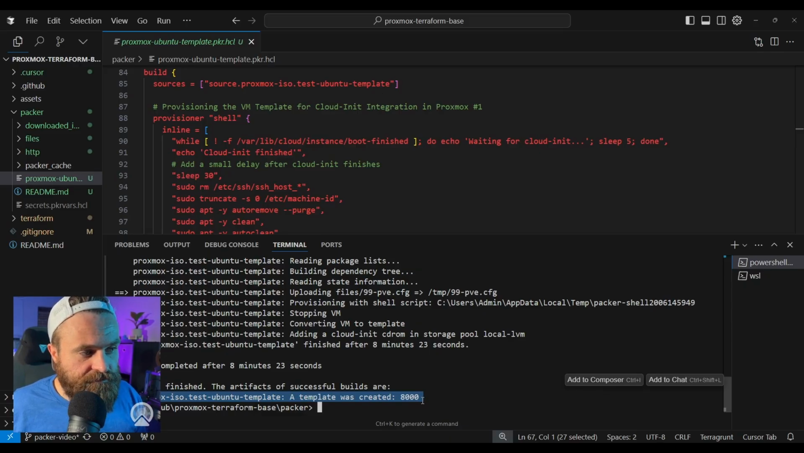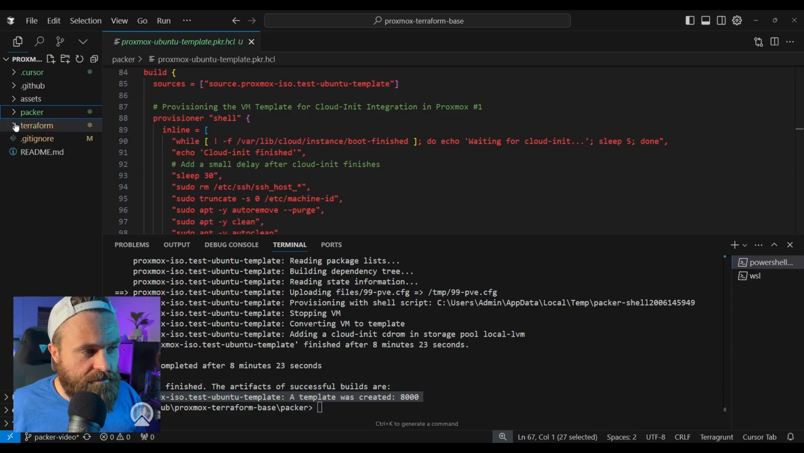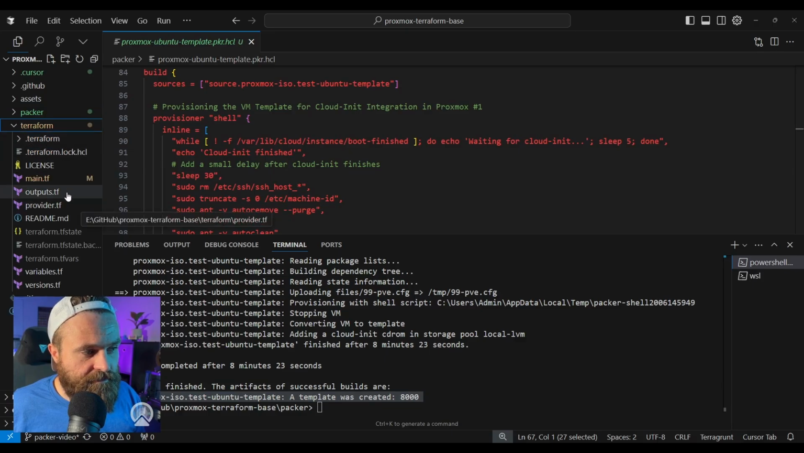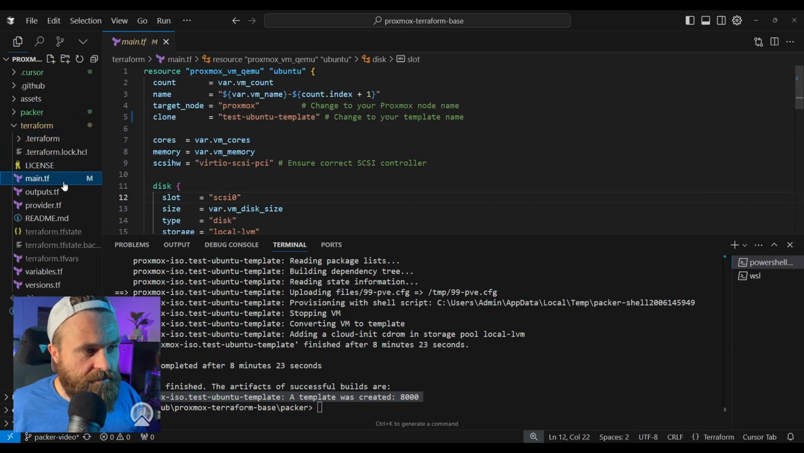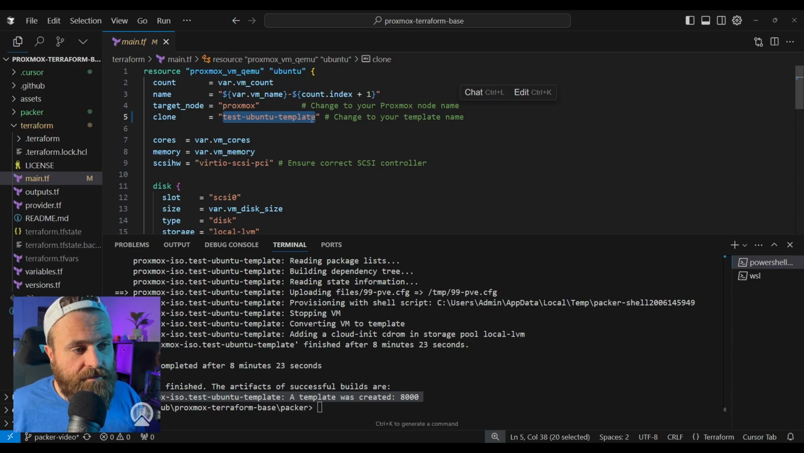And so now, if I go to my Terraform file, main.tf, what I've already done is I've swapped out the template that I want to clone from. It was Ubuntu template. The new template I just created is test Ubuntu template. Again, I'm going to clean all this up and change it later. But this is the clone I just created, right?